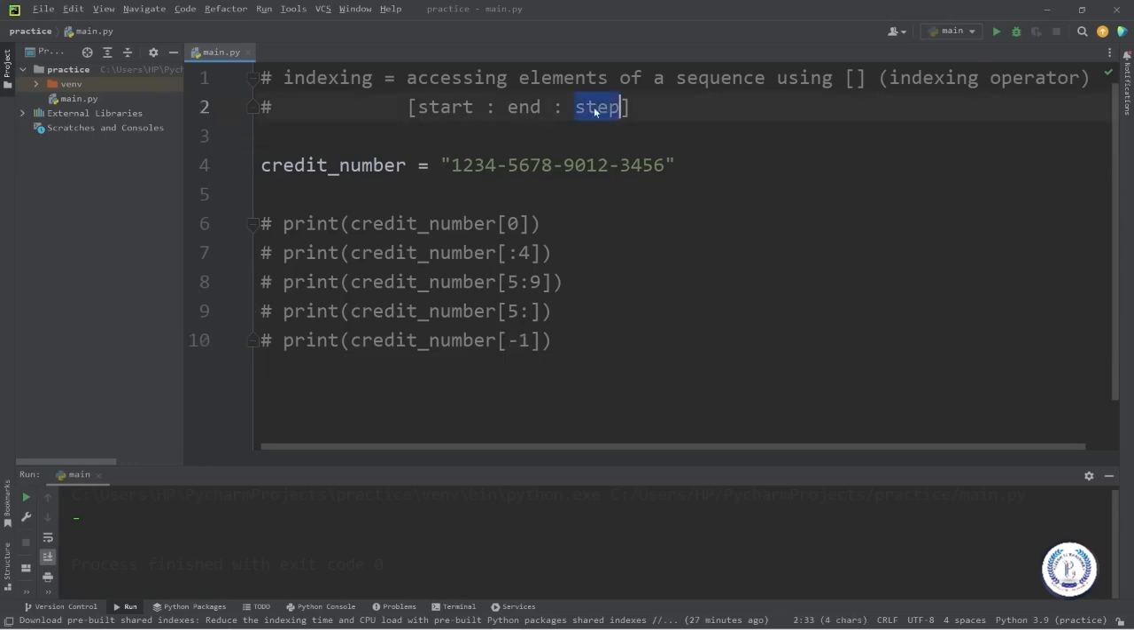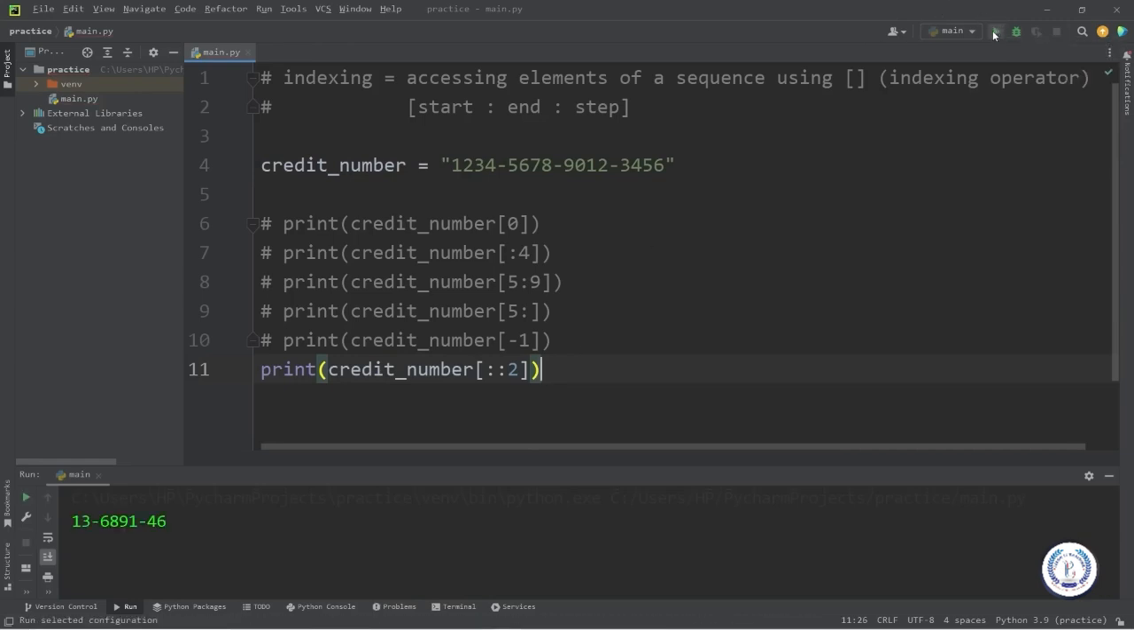Let's talk about step. Using the step field, we can access the characters in a string by a given step. We can count by 2s, or we can count by 3s. So here's an example. Let's take our credit number. If we're not filling in the starting or ending fields, but we need a step, we would need 2 colons then. Python is assuming everything from the beginning of the string to the end then. Our step will be 2.